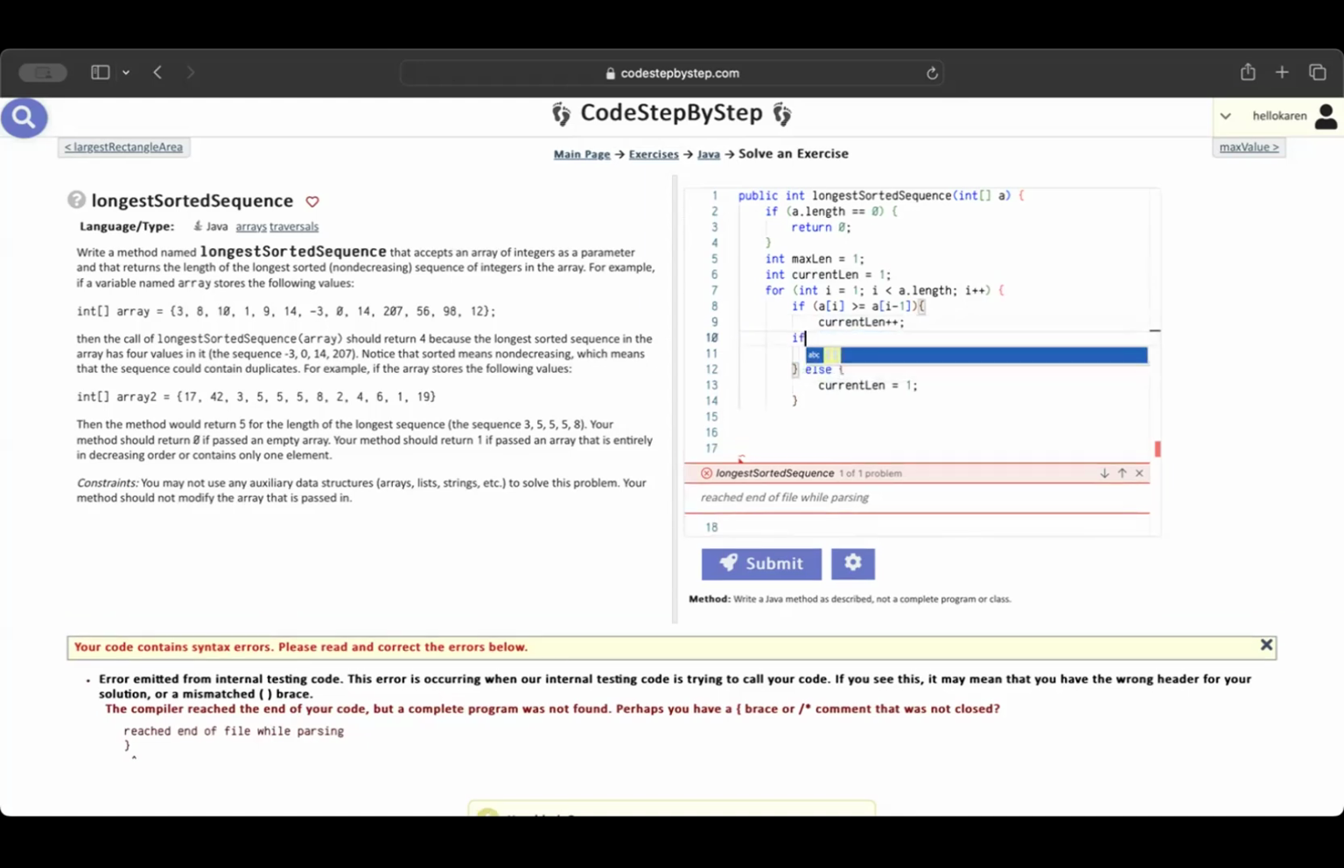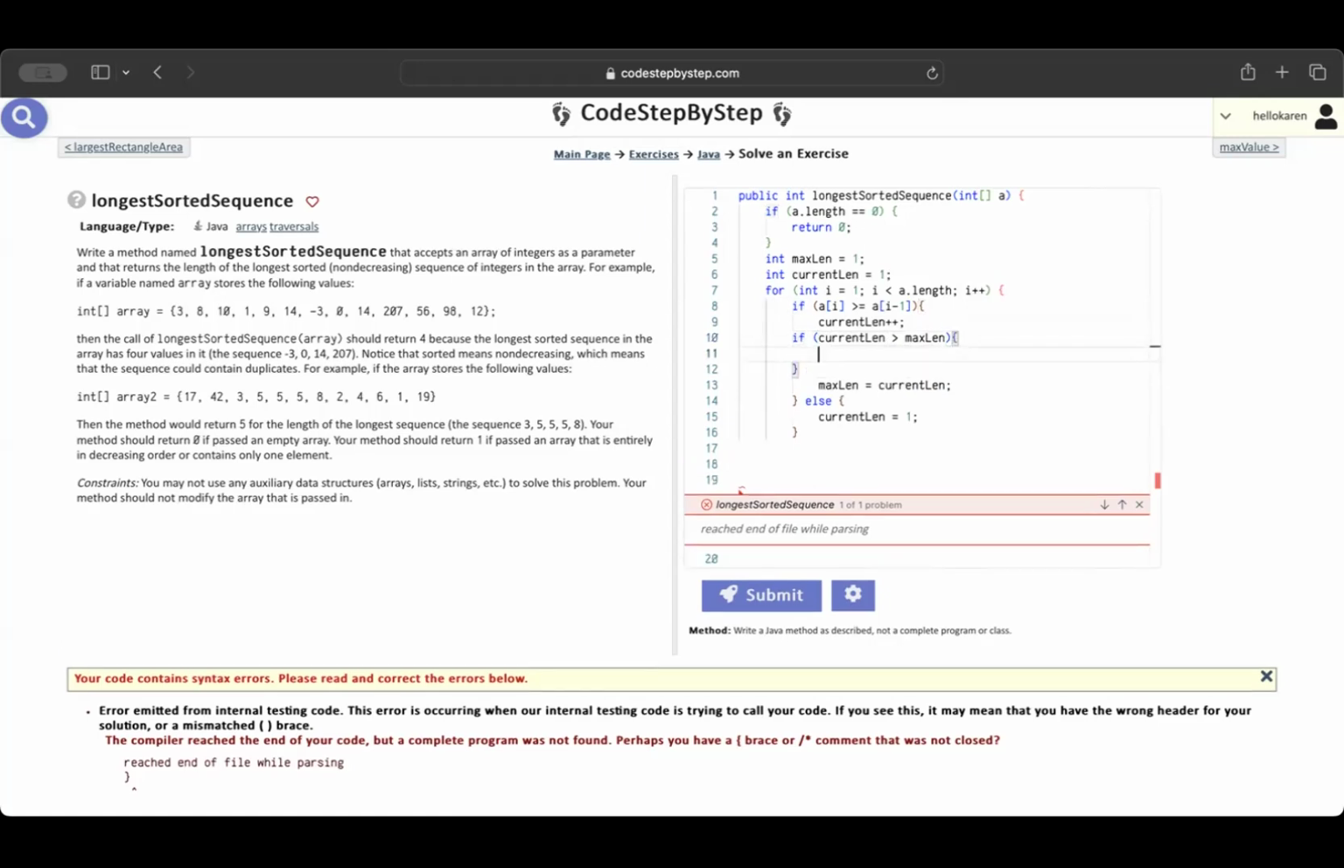Okay, so if current length greater than max length. And make sure you adjust the tabbing. And it's not a semicolon, by the way. Does this go like that? No, it's inside the if statement on top of it, so it would go forward. Okay.